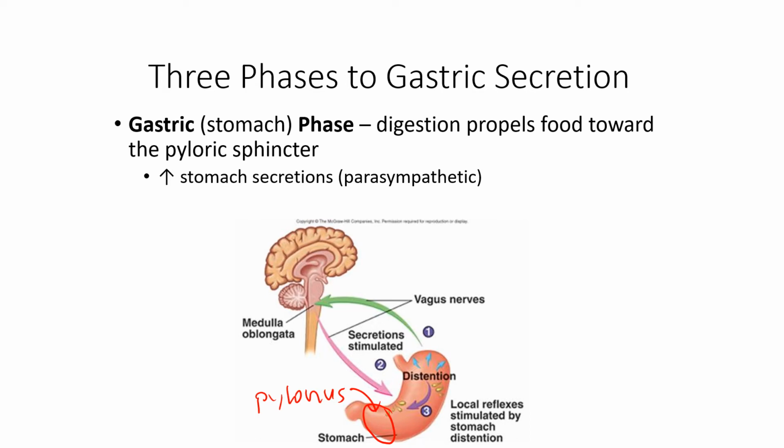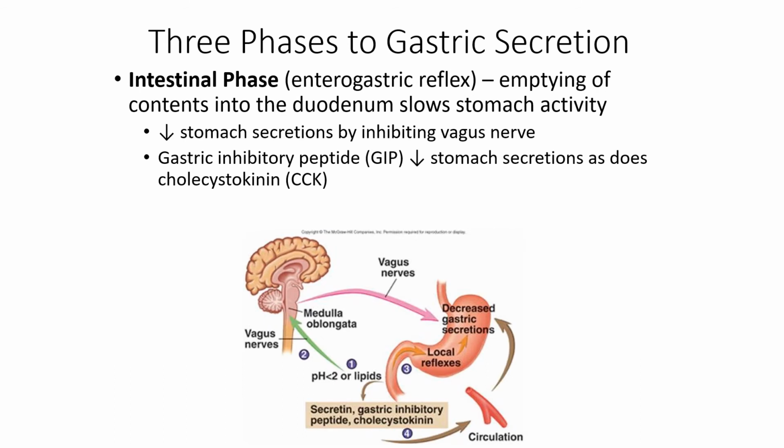Okay, that's that pylorus region down here at the end of the stomach. All right, so we then move into the third and final phase. This one is called the intestinal phase. And during this phase, there's a reflex called the enterogastric reflex. Technically, enterogastric means intestinal stomach reflex.